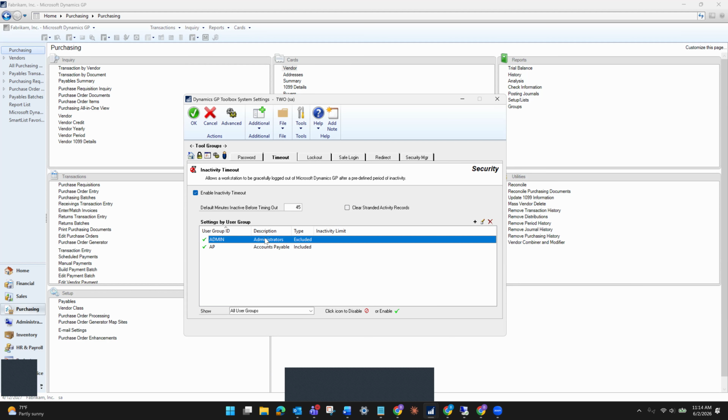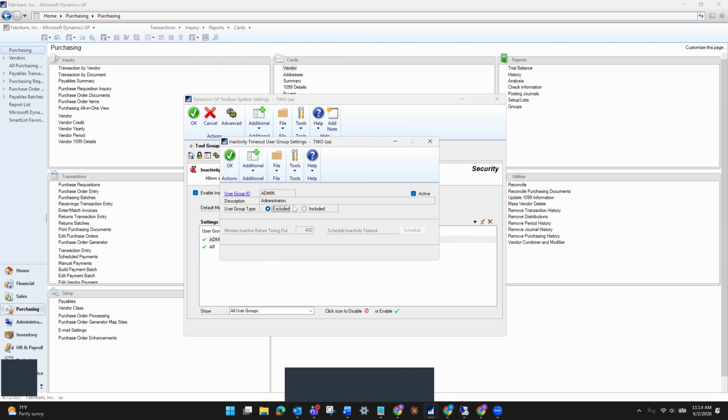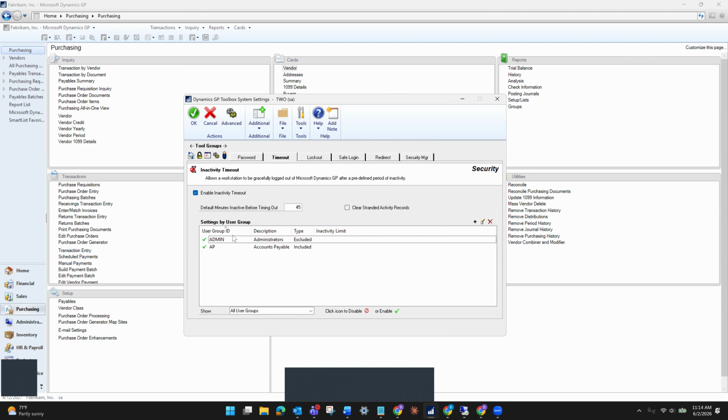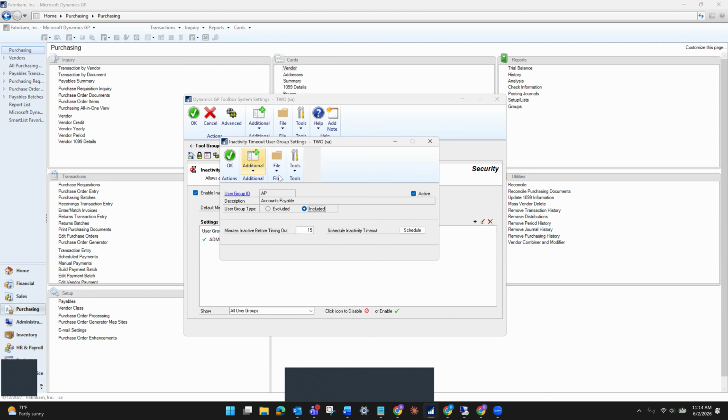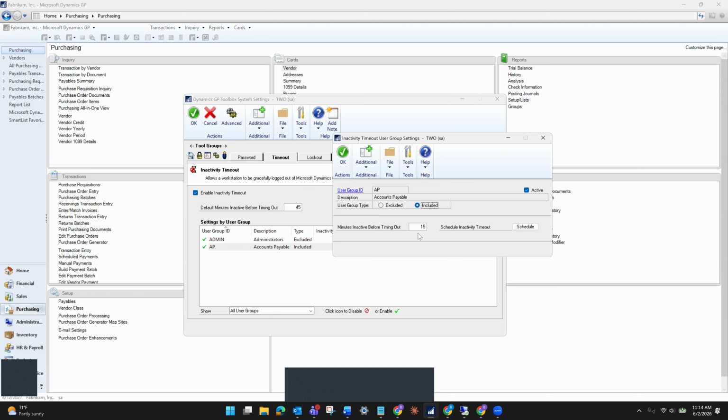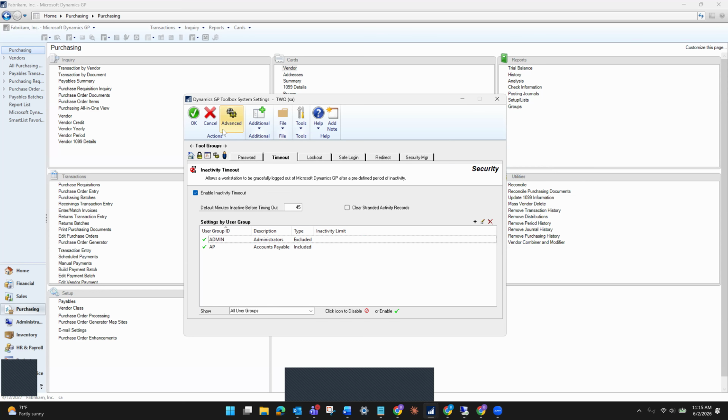For example, right here, I have my admins. I've created a group of administrators, added a couple users to it, and then I've excluded them entirely. They'll never be logged out. And then I've got my accounts payable. They're included, but they log out after 15 minutes, while everyone else after 45. Just some example of the flexibility we have there with GP Toolbox. But yeah, that's all you have to do to set it up.